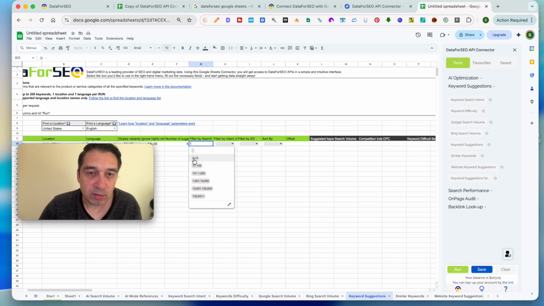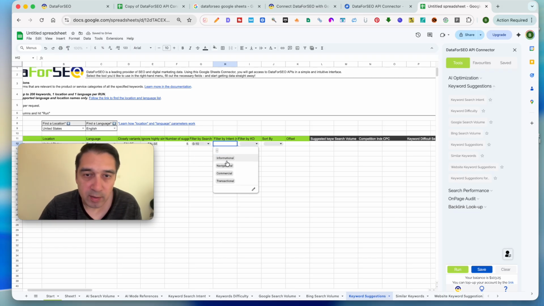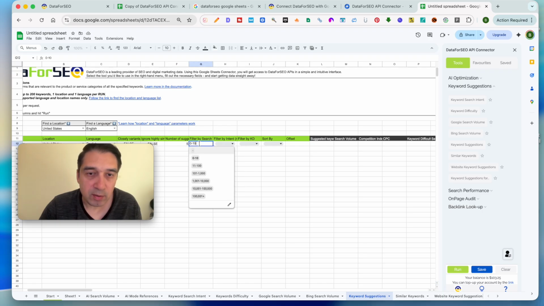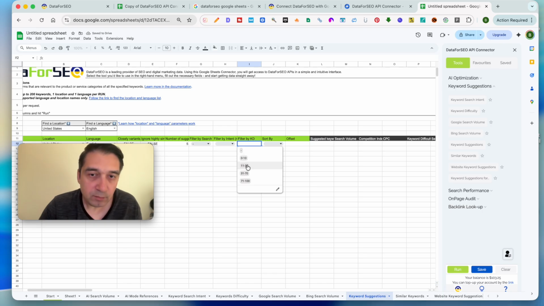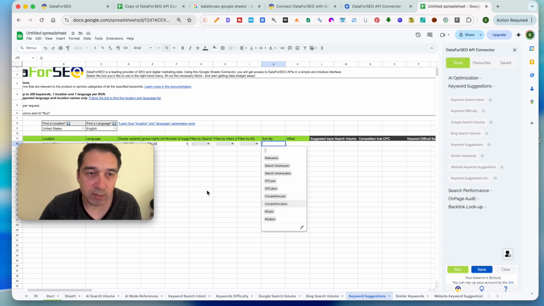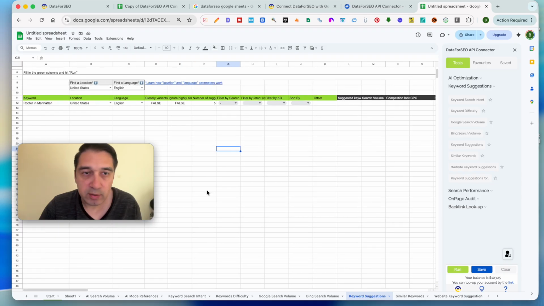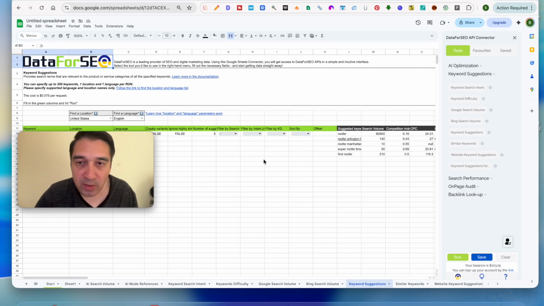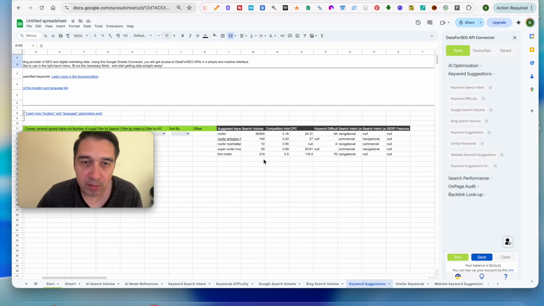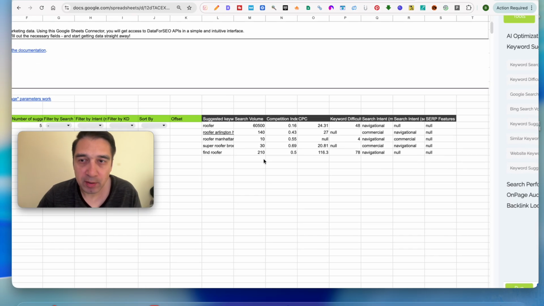So yes, let's do 0 to 10, and filter by intent. Do you want informational keywords, navigational, whatever. We just want all keywords, so we'll leave this as the default. Keyword difficulty: you can find the easiest keywords by sorting in terms of keyword difficulty, and I'll show you more once this loads. And also relevance, how relevant it is to what you're trying to search for. We'll just leave everything as it is and enter roofer in Manhattan. So it's gone ahead and filled in everything. We'll zoom in a little bit over here so it's clear.